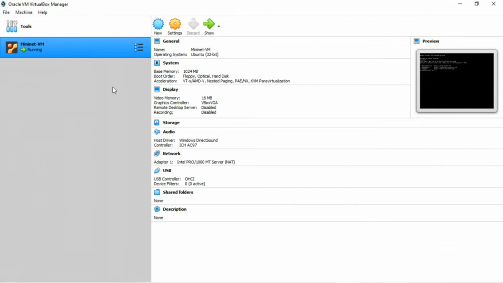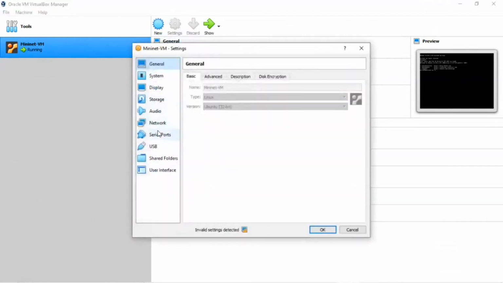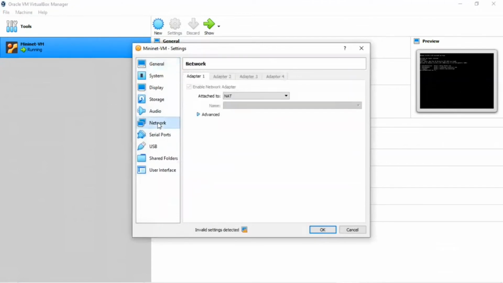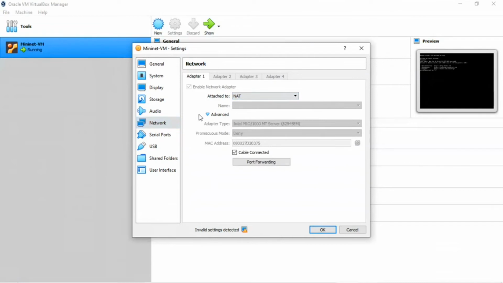So, go to the VirtualBox screen and click on the gear icon labeled Settings. Then select Network. Look at Adapter 1. Make sure the Enable Network Adapter box is checked. Make sure that you're attached to NAT. Now click on the small advanced arrow. The first thing to do is make sure the cable connected box is checked. It should be by default. Then click on the port forwarding box.